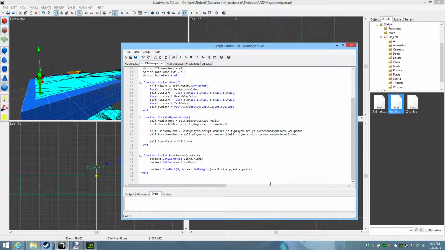how big do we want to make the box? Well, self.size.x. Oops. How about dot? That would be nice. And then we want to say self.size.y. And what that'll do is draw our rectangle at the 0 coordinate and at the total height of the screen minus its own size. But then it'll draw the box its size, length, and size height.